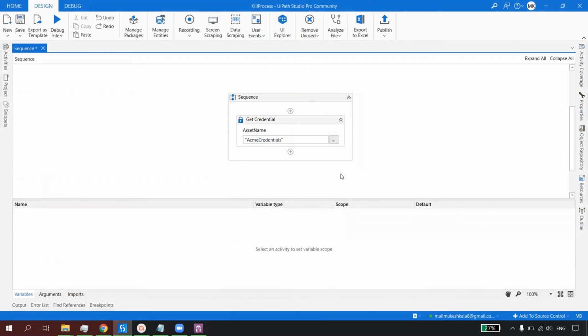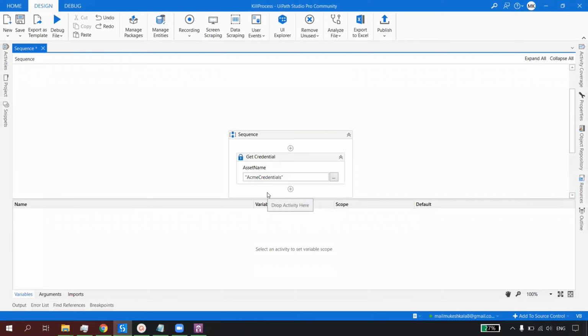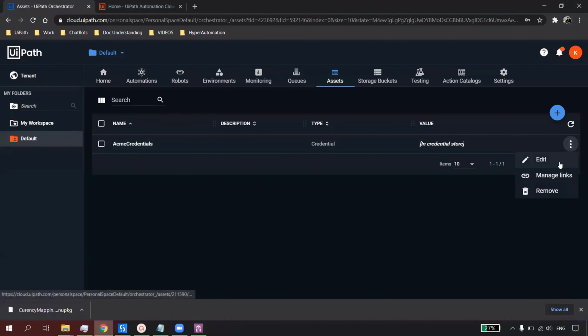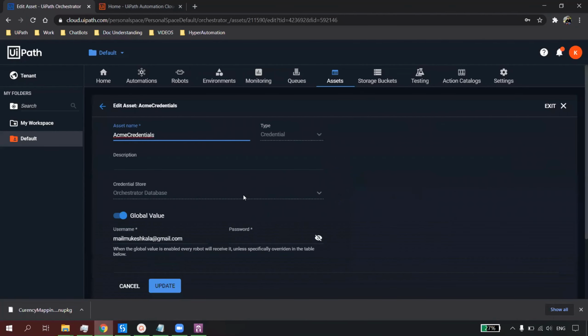Yeah, got it. But here we are having the get password also, no? Then why are we using assets in orchestrator? Why are we storing in orchestrator? So assuming that this automation is already deployed in production, and now the credential changes, where would you change it? In orchestrator assets. Right, here you will go and edit and change it. You don't need to change the automation.